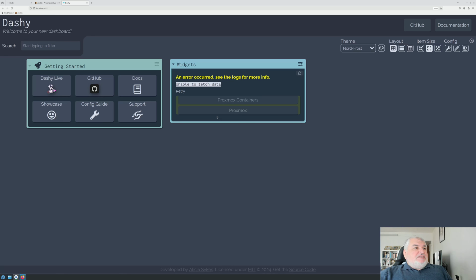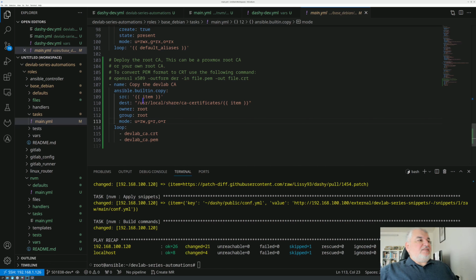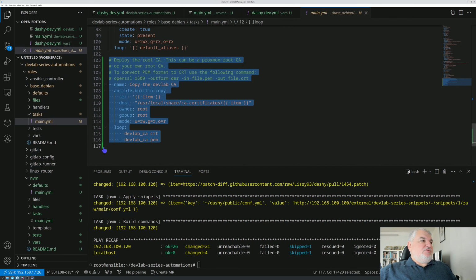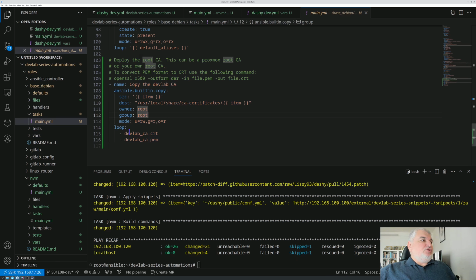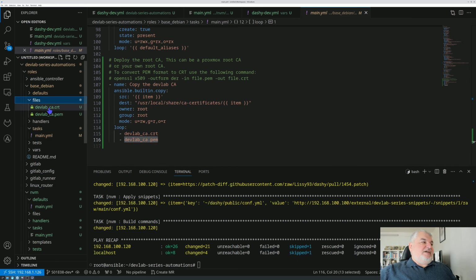Unfortunately, Node.js comes with all CA certificates compiled inside the binary. You cannot change them, but there is a way to add to them. And let's see that. This is our base Debian role. And you see I added a new task to it that copies two items, Devlab CA CRT and the Devlab CA PEM. We copy these from the files directory here.